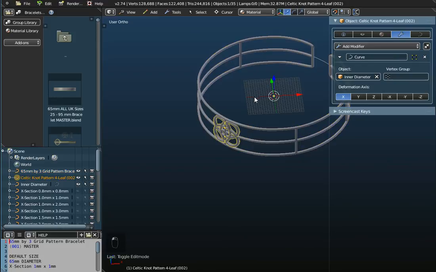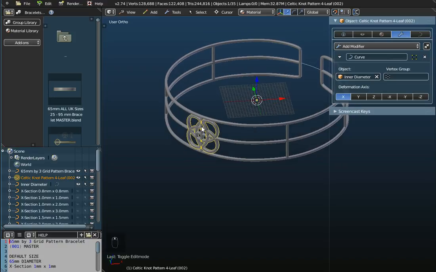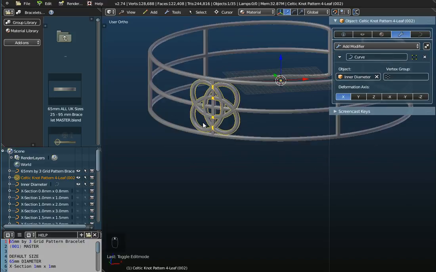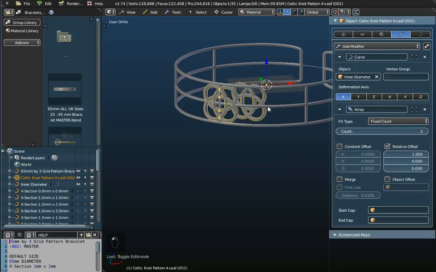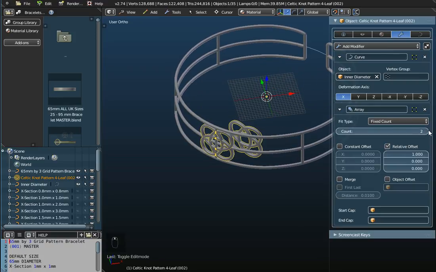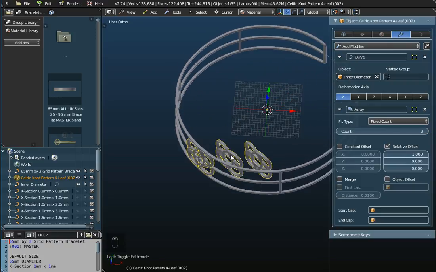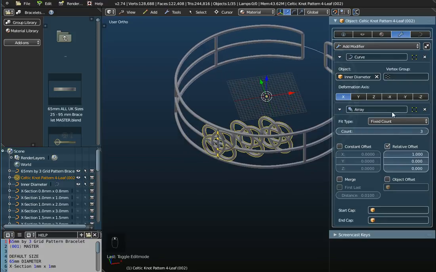Now, why is that important? Well, if I want to have more than one copy of this, I need to create an array. And the thing about an array is I need to do it before the curve. If I just select array modifier and increase the count, you'll see that the Celtic knot's going off in a really weird direction there. So what we need is the array modifier before the curve modifier.